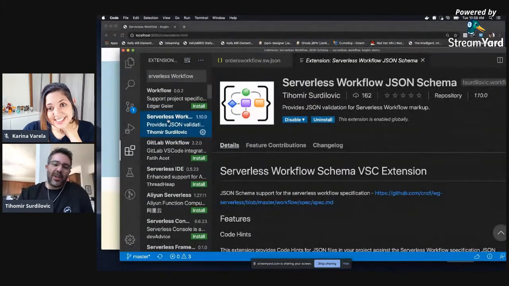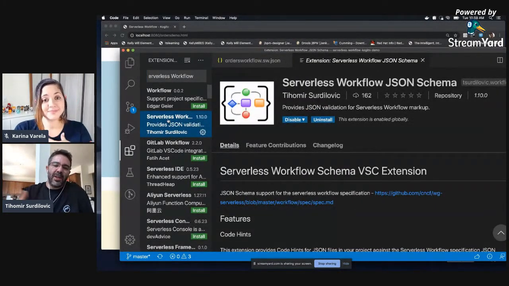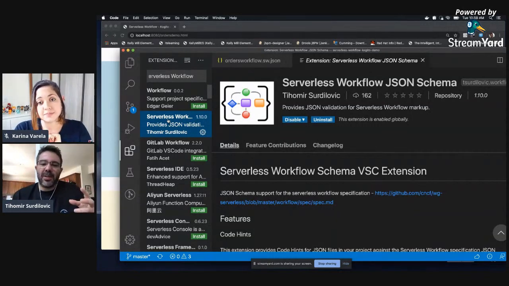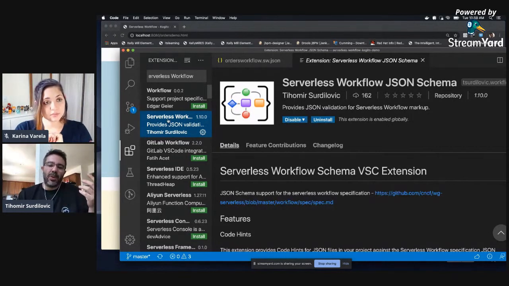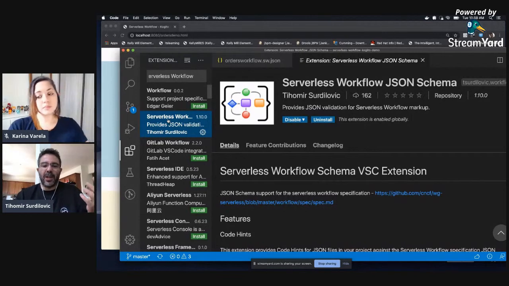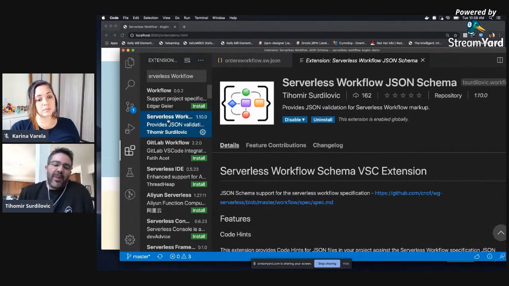But here is, for example, you can get it through VS Code itself, or you can go to the marketplace. This gives you JSON support or the schema support for writing the serverless workflows in your IDE. It should work on both JSON and YAML, and I updated it just yesterday to the latest snapshot of the serverless workflow specification schema. So you should have everything that is used within the demo.